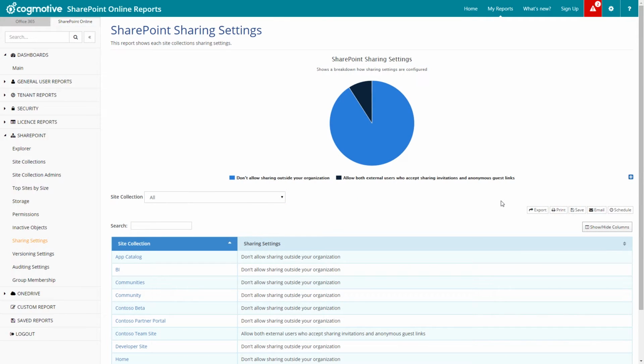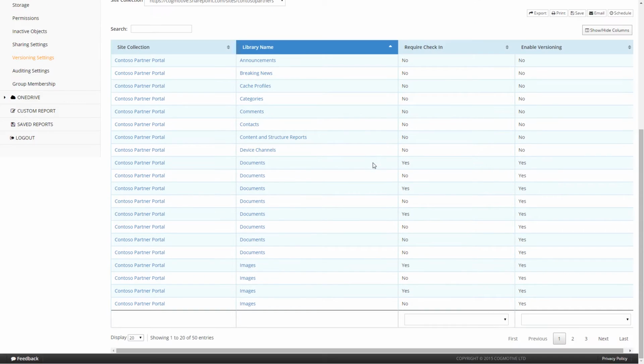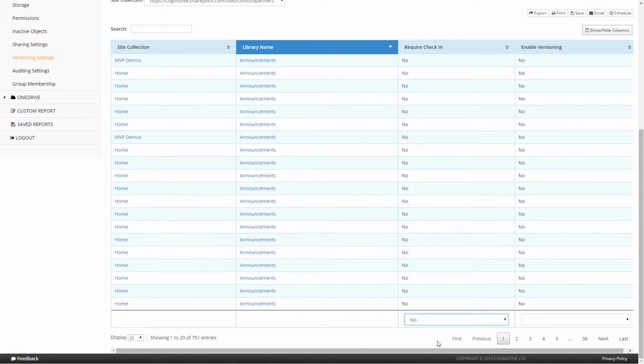The SharePoint sharing configuration enables you to check that the sharing config matches the guidelines set out in your governance policy with just a few clicks. Version settings show both the check-in and the version configuration set on each document library. This helps you ensure your document libraries adhere to your governance plan and internal policies.